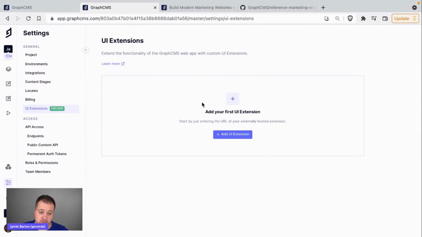And that will walk you through how to create a UI extension. So all of those UI inputs that I showed you before, if you don't like those, you can get rid of them. You can implement your own, and you can do that with UI extensions. So we've got something coming around soon with that.